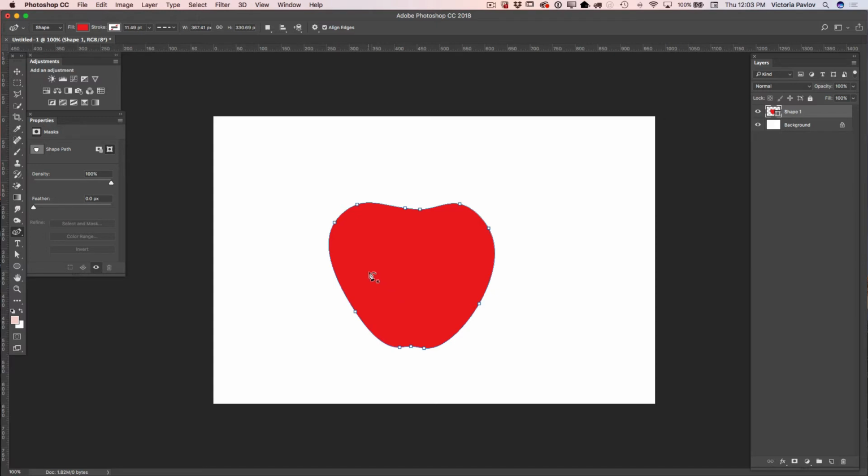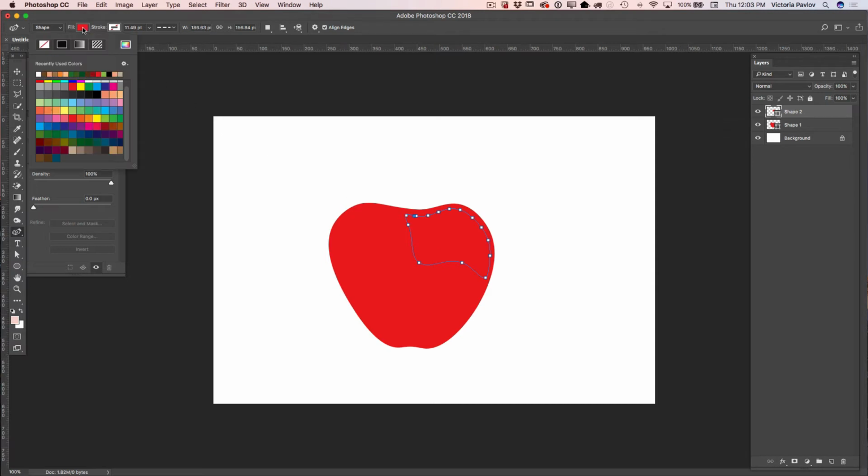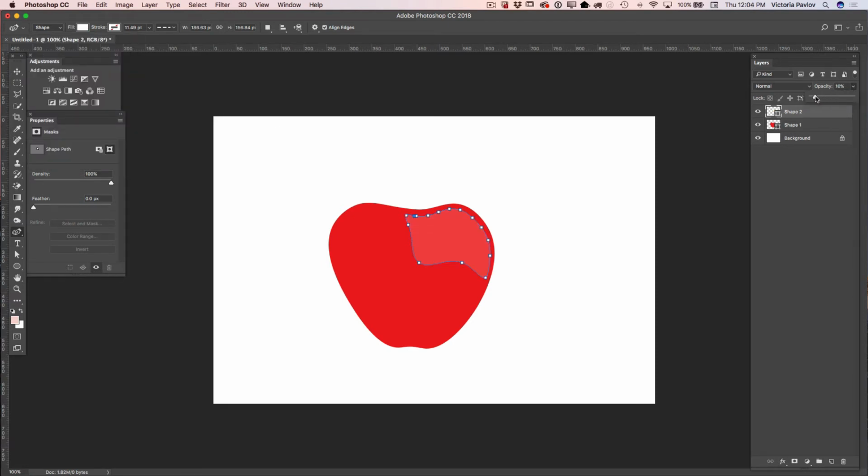Now, time to apply a few modifications. I would like to apply some highlight to my apple. Using the same curvature pen tool, I will create a highlight. You can create a highlight in any color, in any shape. Everything is up to you guys. Just like that. Perfect. I will change color. Let's see. Probably this is red, and I will bring down the opacity of my highlight, just like that.